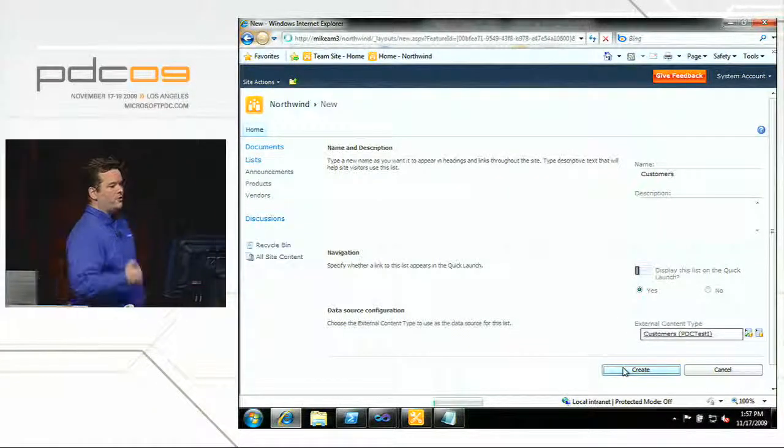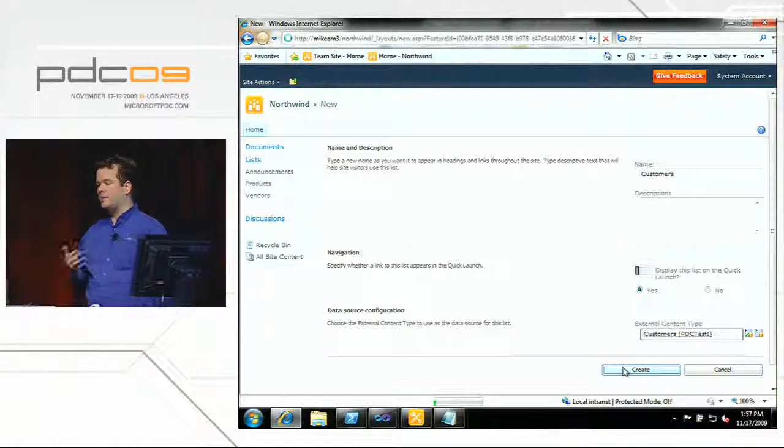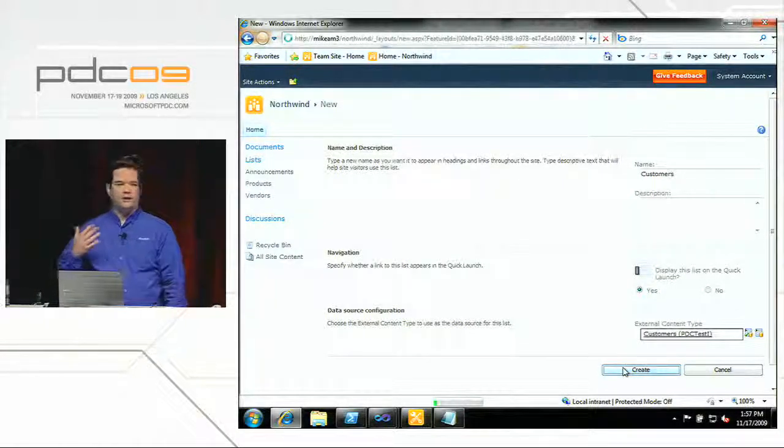And so what this will do is essentially build a list in my site that's powered by external data, but it looks like a SharePoint list. I can edit it, I can customize it, et cetera.